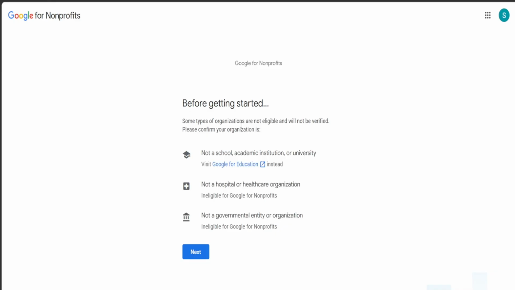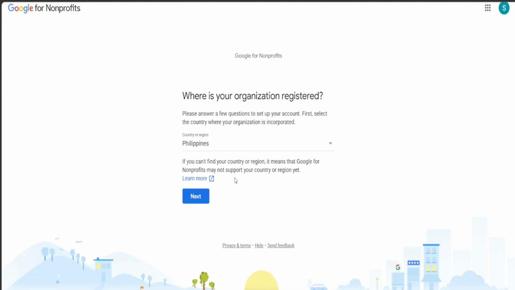Before getting started, there's a few things you can look at. Some types of organizations are not eligible and will not be verified. So if you want your Google Workspace for nonprofits to be activated, make sure you're not a school, academic institution, or university, not a hospital, not a governmental entity. So follow these rules. And then just go ahead and press on next.